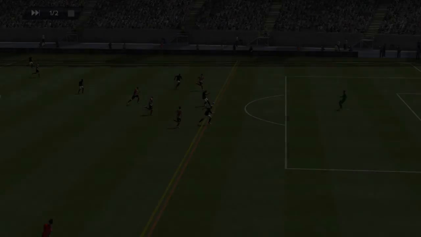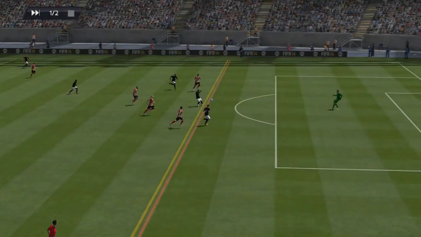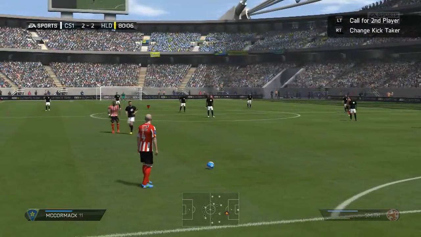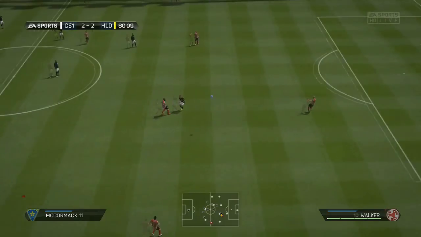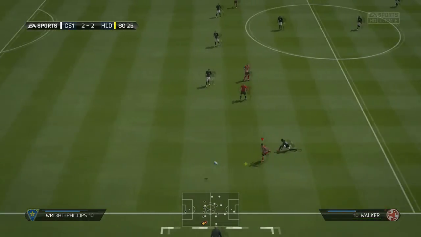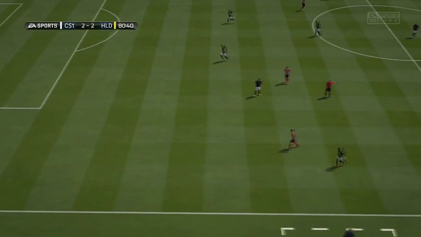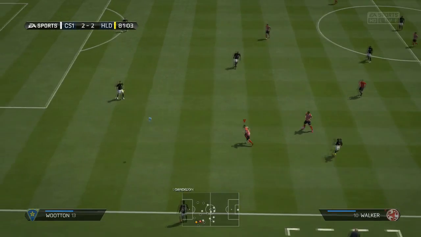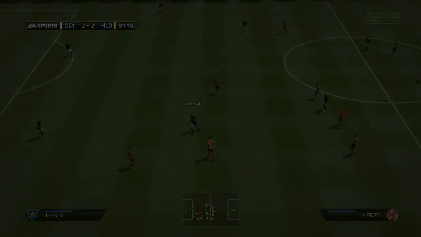He's gone too early. See what he was trying to do, just stretch the opposition by getting the ball out wide, but it's gone out for a throw. Austin.